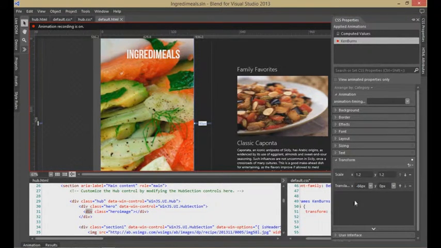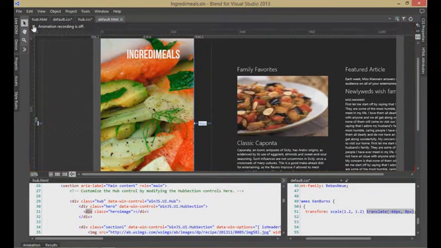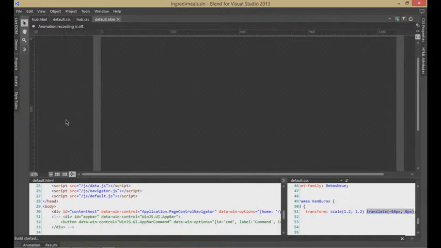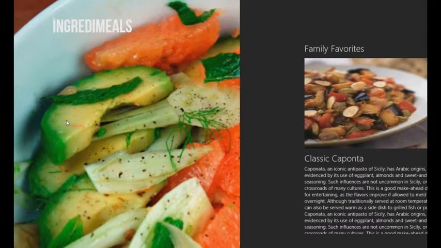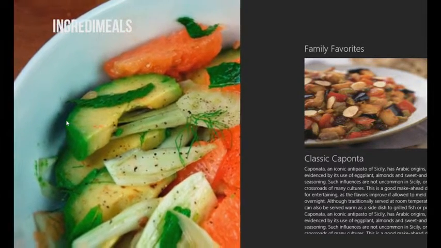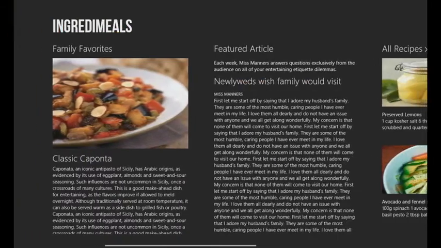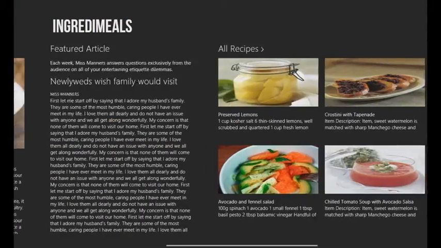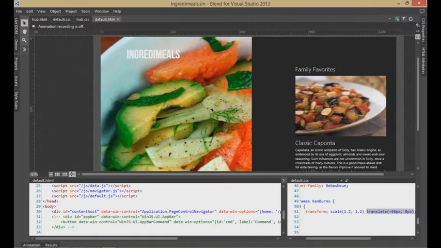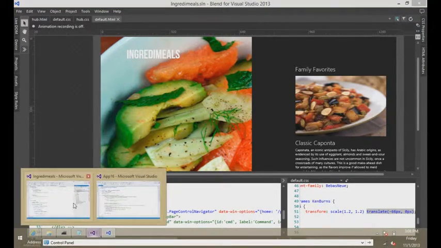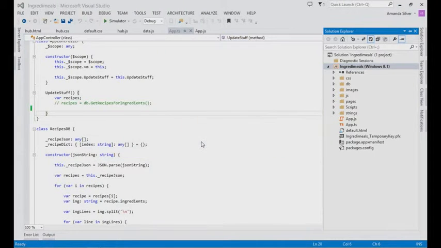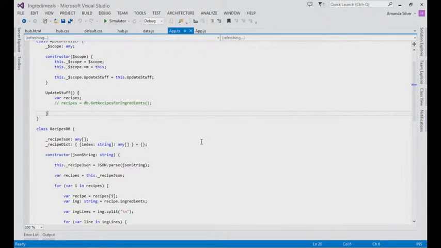Okay, so I'm done with the animation. I stop recording, hit Control 5, and see it running. And we can see that the image starts to look a bit more interactive and vibrant. Now I'm going to go back to Visual Studio. And automatically you'll see that Visual Studio reloads all of the code that I've edited and markup and HTML that I've edited in Blend. So they work really, really well together.